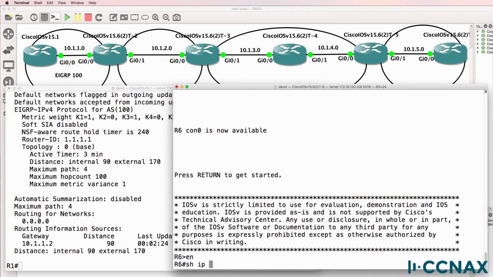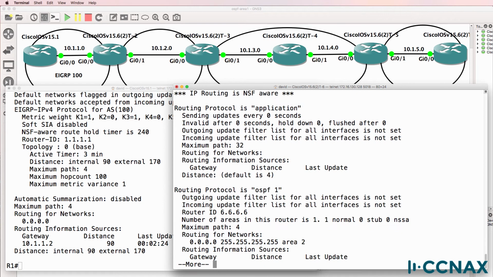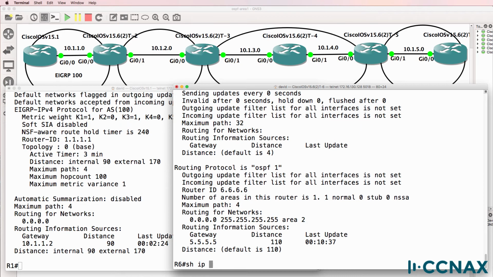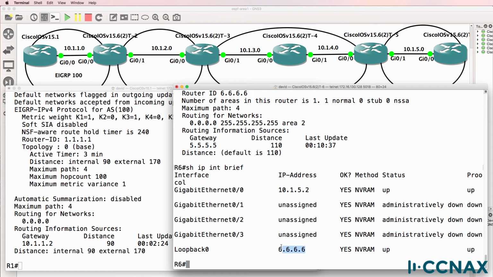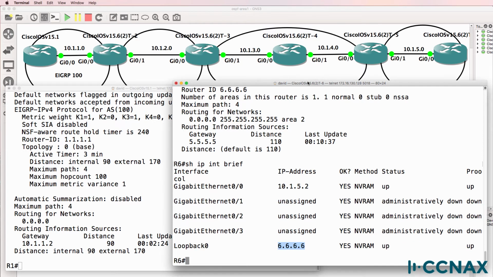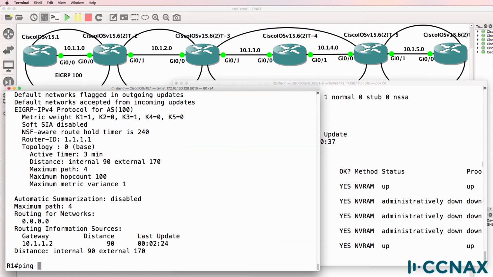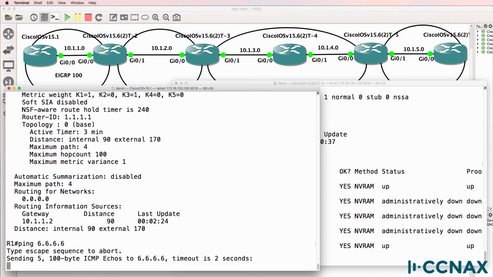On router 6, show ip protocols shows us that OSPF is enabled on router 6. We can also see that the router has a loopback address of 6.6.6.6, so quadruple 6. Can router 1 ping that address? And the answer is no. Pings are failing.